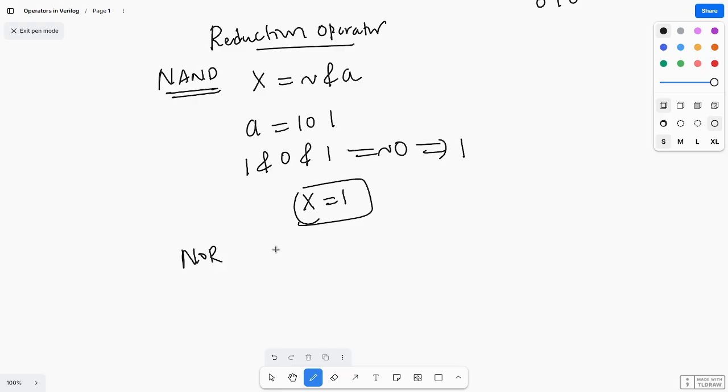NOR means bitwise NOR operation. So x equal to not of or a. I'm taking the same value, a equal to 101. 101 means 1 or 0 or 1, so you are getting 1. Not of 1 means you are getting 0. This is the NOR operation.